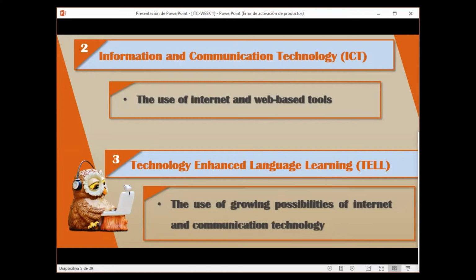From the past, remember, we used technology from the 80s, and before too, the 60s, 70s, with the use of radio or blackboards or tape recorders. So we have been using technology when we teach and learn a language. So notice these three terms: computer-assisted language learning, information and communication technology, and technology-enhanced language learning.